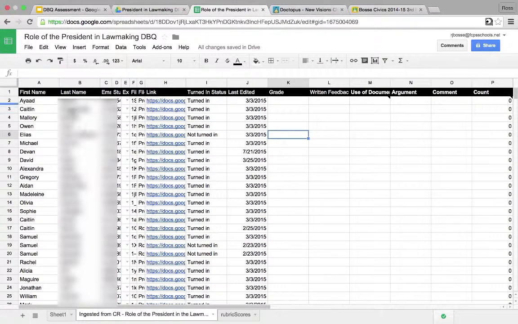Alright, so I've collapsed that stuff so I can see all the rubric over here. Written feedback, use of documents for evidence, argument, and then any comments you give. The count will indicate how many times you've actually graded that assignment. And the grade is something you will set up.